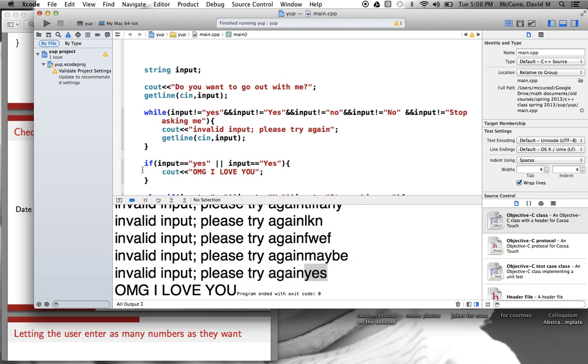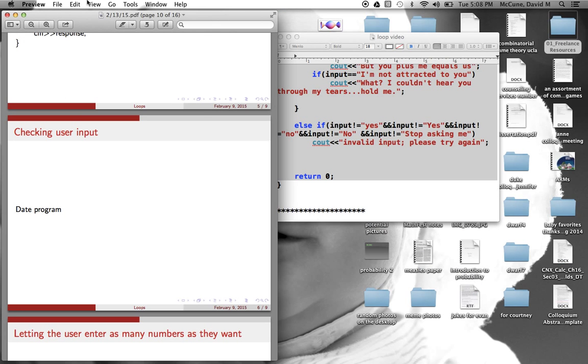If you want the user to enter something in a certain way, you can set up a loop that will basically force the user to keep inputting something until they give you what you want, right? So if you want the user to enter yes, or no, or stop asking me, you can set up a loop that will force them to do that eventually, right? That will keep telling them, please try again, please enter the input again. Okay, so there's one of the more important uses of a loop.